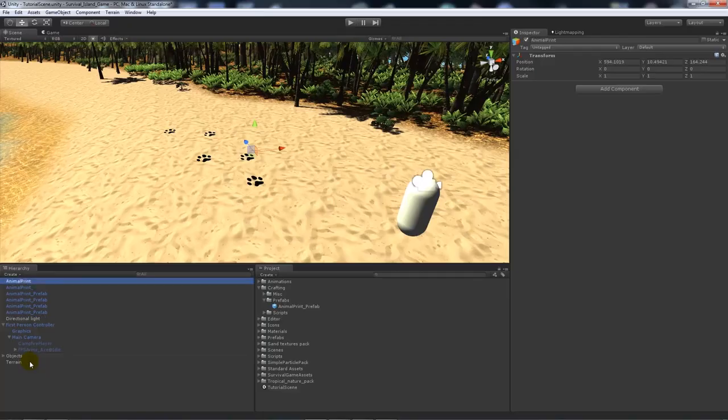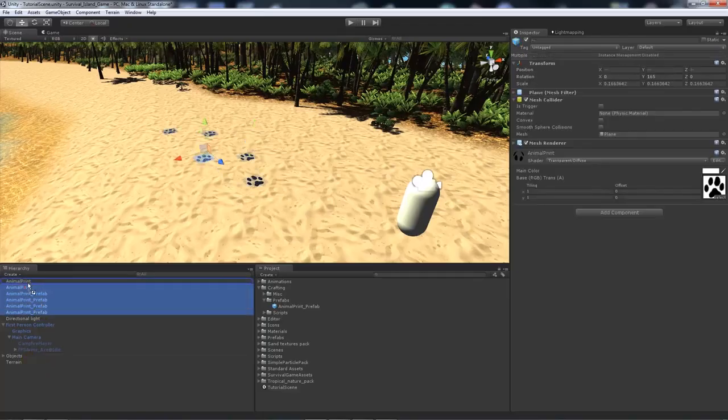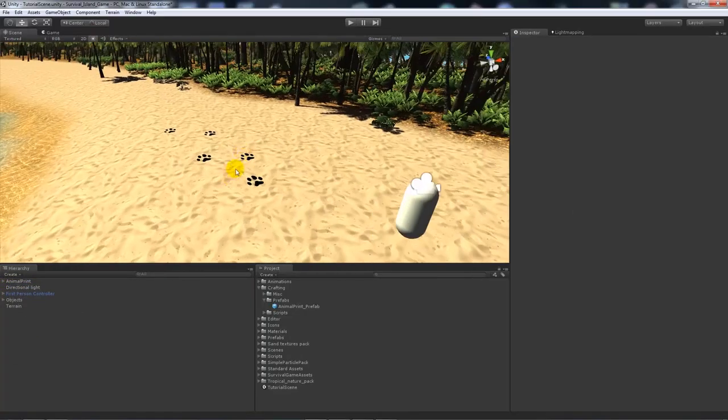And then I'll call it animal print again. And what I'll do is I'll drag all the animal prints into the main selection. That's very nice like that.